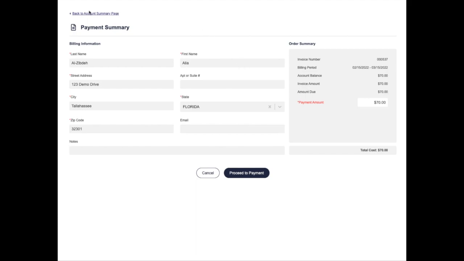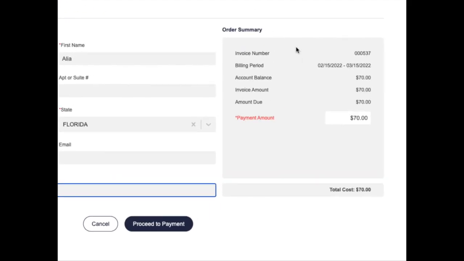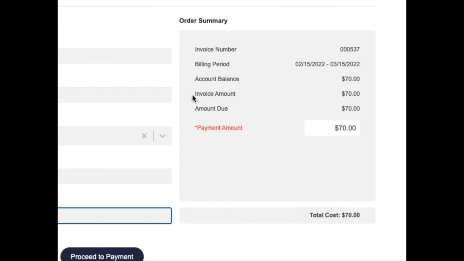When selected, the dealer user will be redirected to the payment summary page. From here, the billing information will be pre-filled based on the information on record for that particular dealer. Of course, all the information here is editable. If the dealer portal user wanted to include any notes for their payments, they can do so here in this notes field. To the right side of our screen, we do have the order summary.